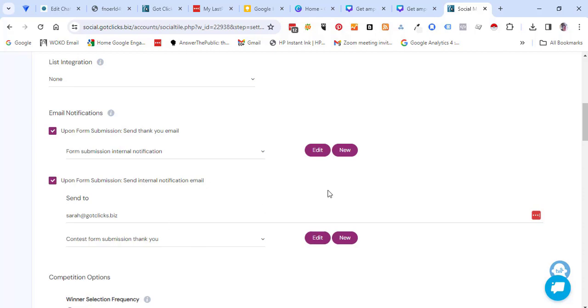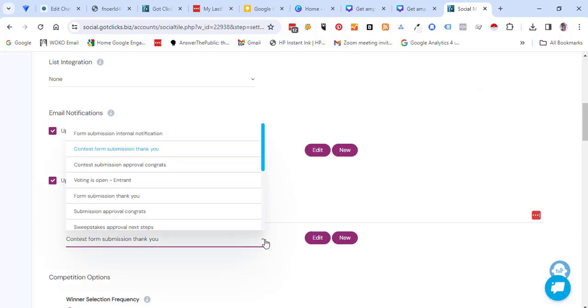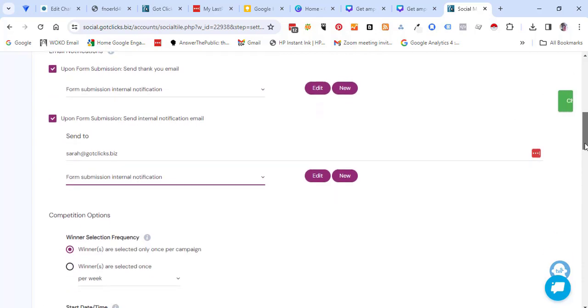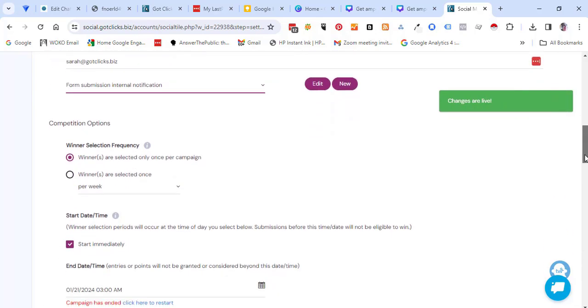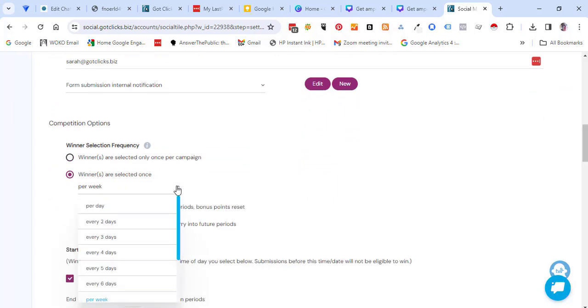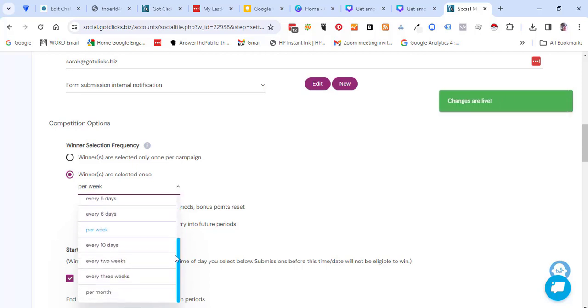And then you can put in your information of where you want your emails sent. So I just put my information in here. And again, it's editing all of these emails that are going to be going out. And once I have that information all taken care of, then I can select how many winners I want them selected. I want this to be a monthly contest.